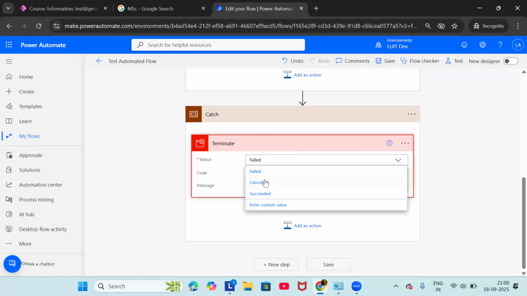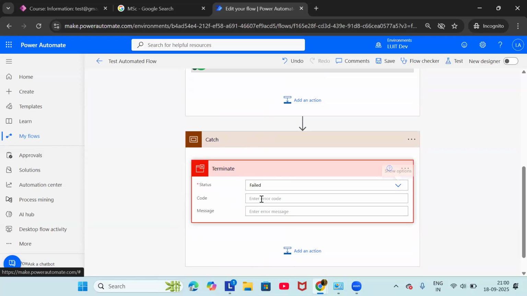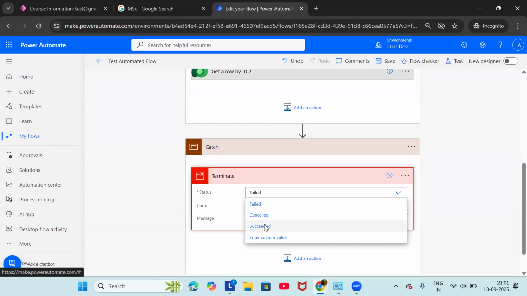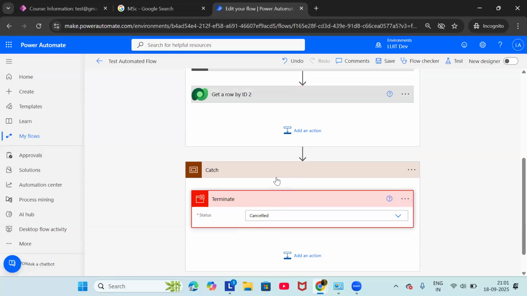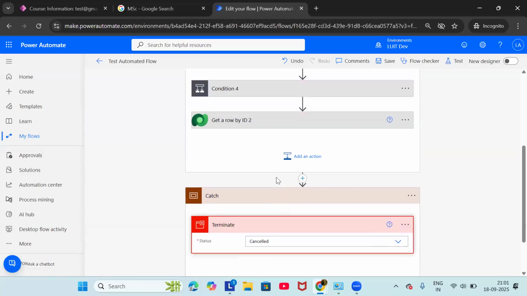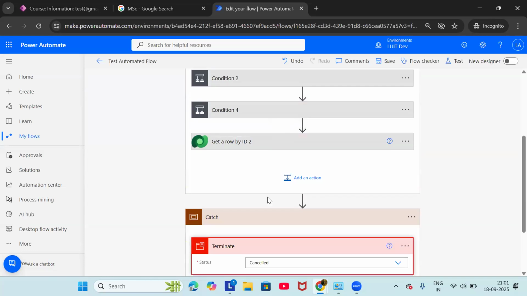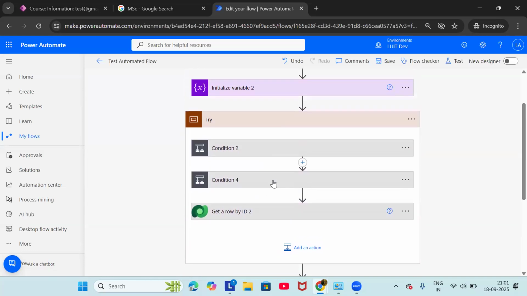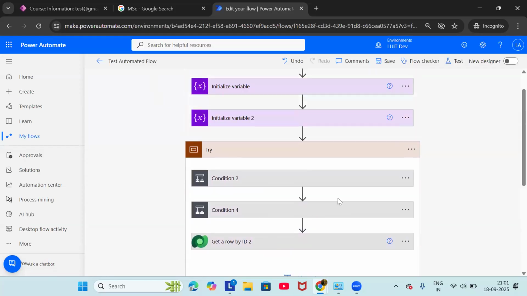So I'm saying with the cancel state, just terminate it. Otherwise, if I say failed, then what will be the code and what will be the message? If it is succeeded, then it is succeeded. So that way we can use these three types of status while terminating the flow. Okay, before that, how will this come here? If any error is coming here, instead of just throwing the error to the flow and failing the flow, I'm saying just terminate it with cancel status.